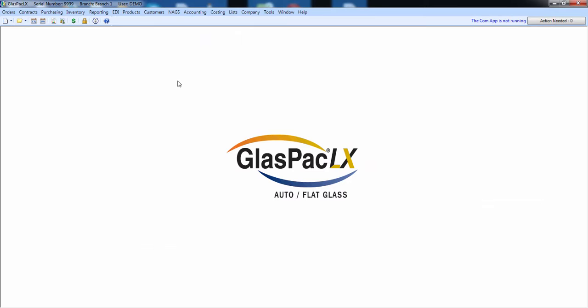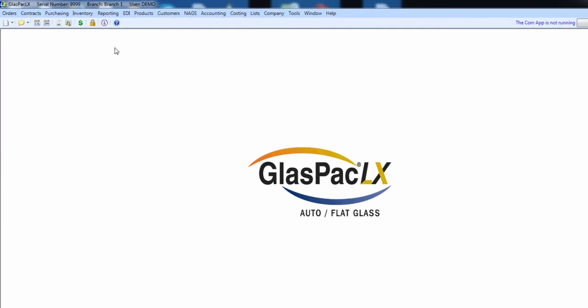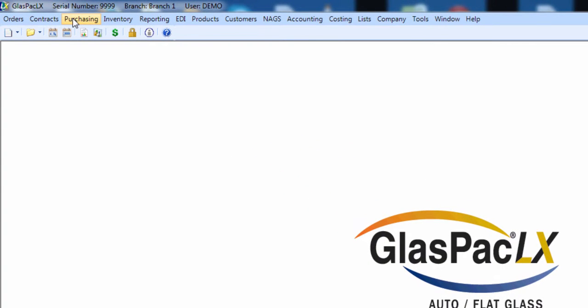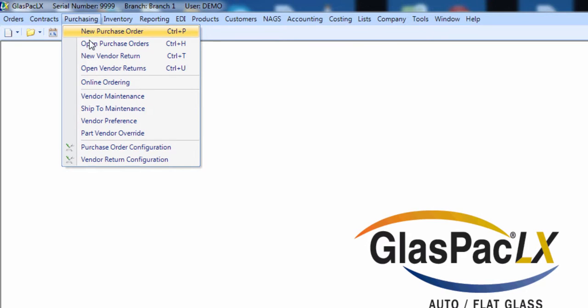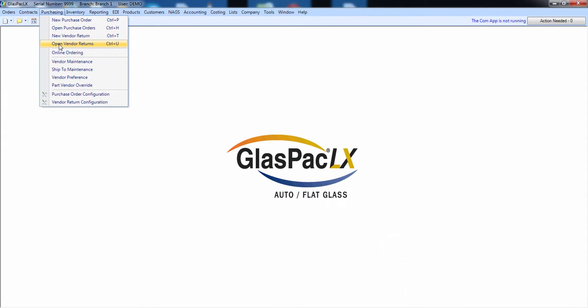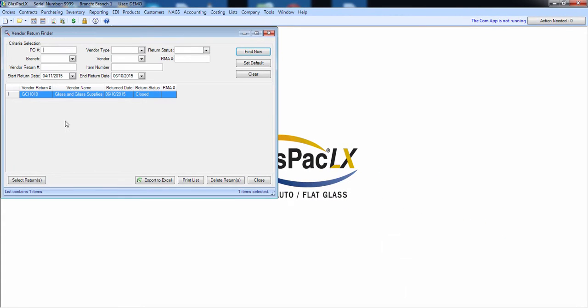And any vendor return you create will henceforth be found in the vendor return finder, also found under the Purchasing menu. And the finder is called Open Vendor Returns. And that's the one I just made, so it has a status of closed. But this finder will also show all vendor returns regardless of status. And that's how you process a vendor return.